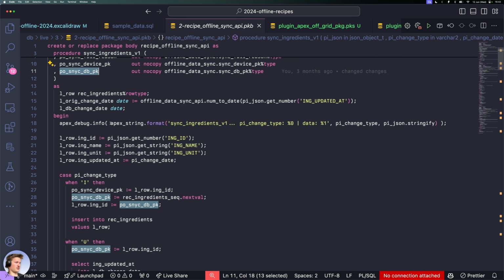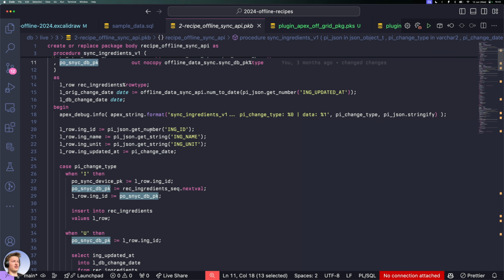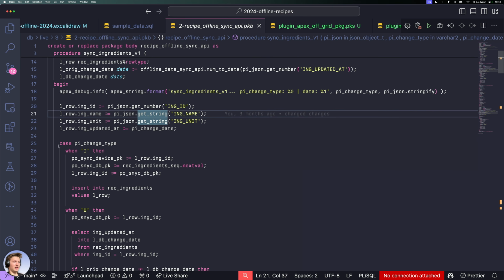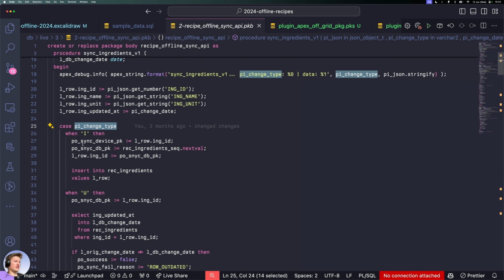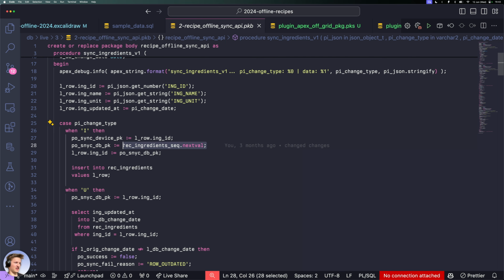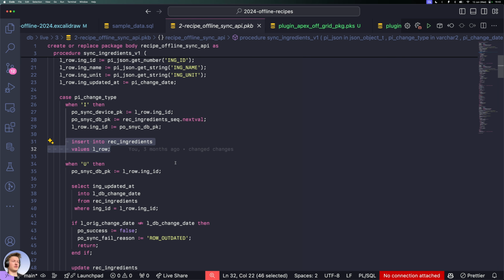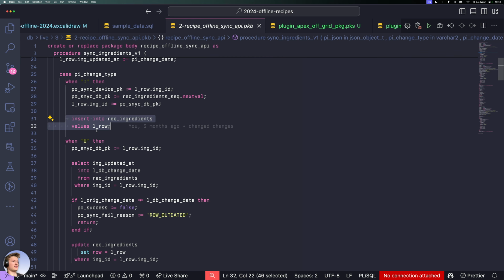And yeah, so we just start here. First I extract the information from the JSON. So I get JSON, get number, get string, get string. This is some work, but yeah. Then I do a case on the change type. So E is for insert. In this case, I get the sequence next val and set it to the DB primary key out parameter and set the device primary key also. And then I just do an insert on it. Done. Easy. Insert is easy in most cases.